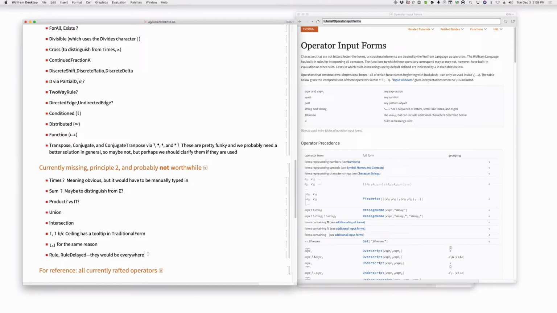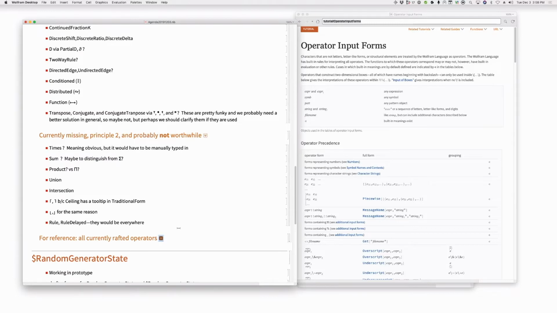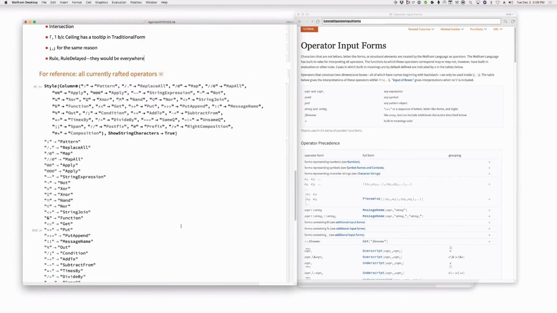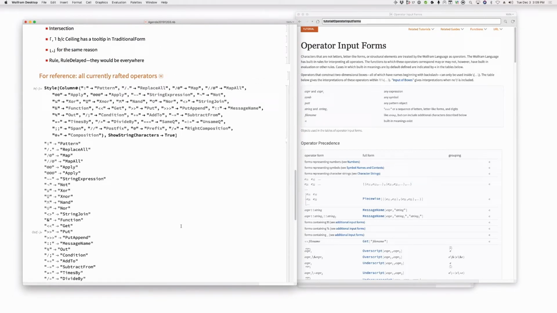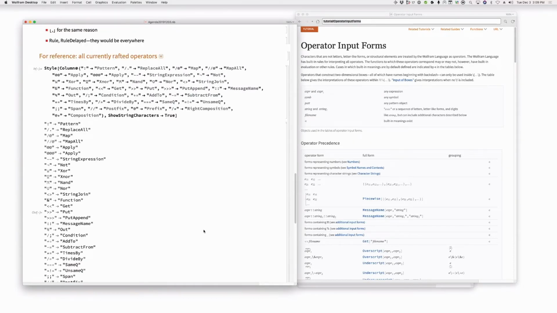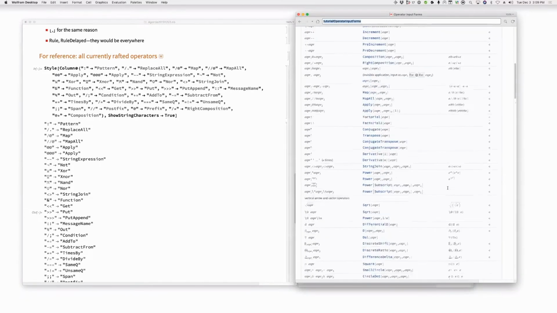I'm thinking here. Rule delayed is a possibility. What do you think? Or do you think it's too horrifying to have it? I think people type in rule delayed significantly less often than rule. So in that sense, it's not completely horrifying, but it does seem weird to do one and not the other. Is this all of the operators? These are the ones that are currently rafted, because we need to specifically list them to associate.